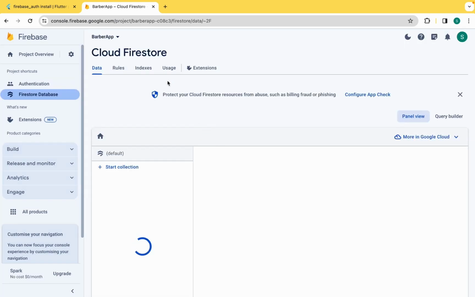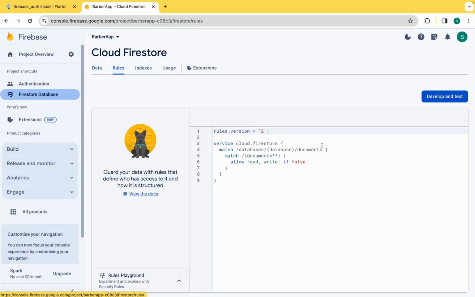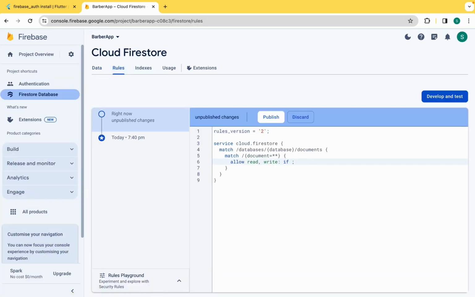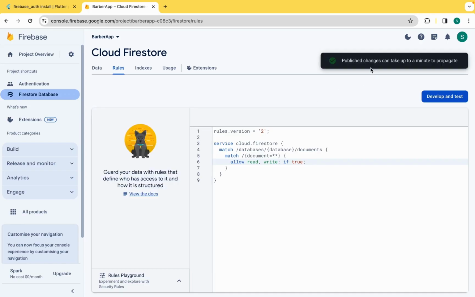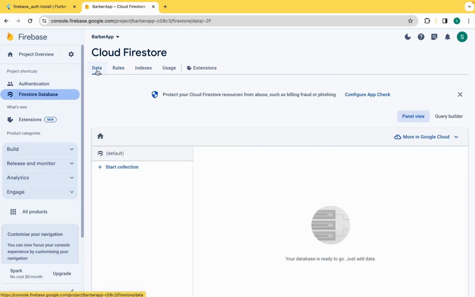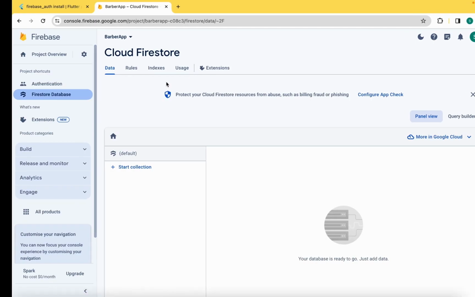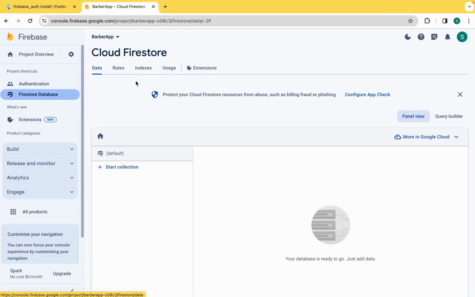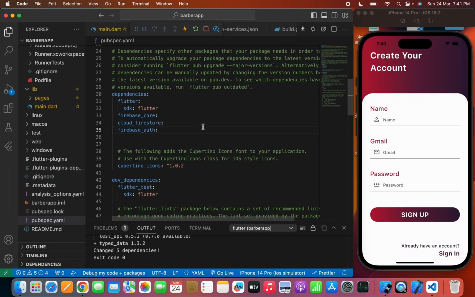So here it is done. Now we'll move to the rules and we'll change false to true. Now click on Publish button. So as you can see, publish changes can take up to a minute. So after making the changes, it can take a few minutes to upload the data to the Cloud Firestore, but do not need to worry because we need to write the complete function for the email authentication. Then we need to upload the data to the Firestore database.